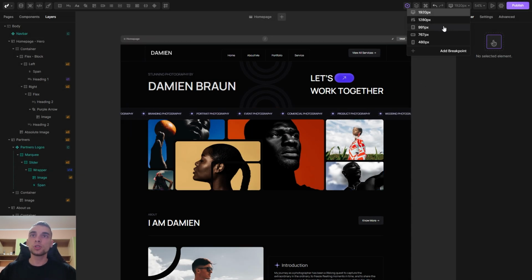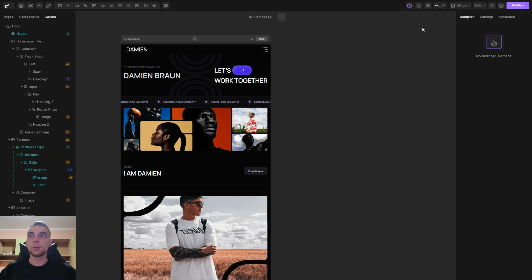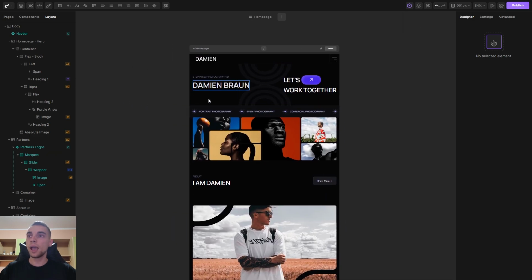Now, how does the responsive work? Well, you just select the breakpoint, and now everything I edit here will be applied to this viewport and to all the viewports below this one. Everything above this one won't be affected at all.